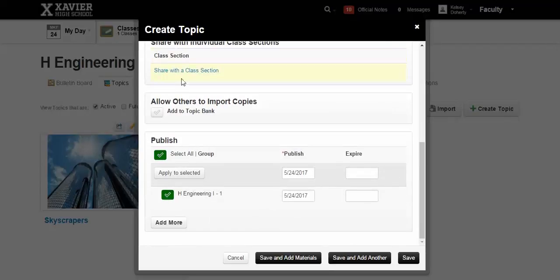Share with class and section. So if you have multiple sections of a particular course, you can make a topic and instantly publish it to those different classes. I only have the one course right now, so it's checked. If you see other sections, you could just hit the checkbox on those, and there you go. It's going to expire never, so I'm never going to work with that. And there we go. So let's go save and add materials.